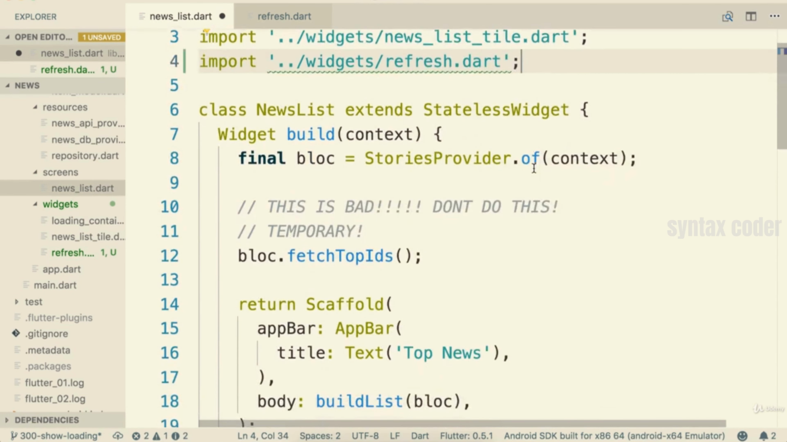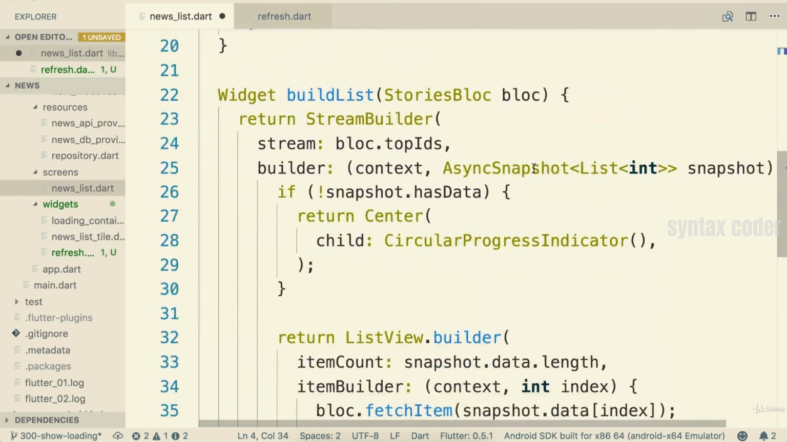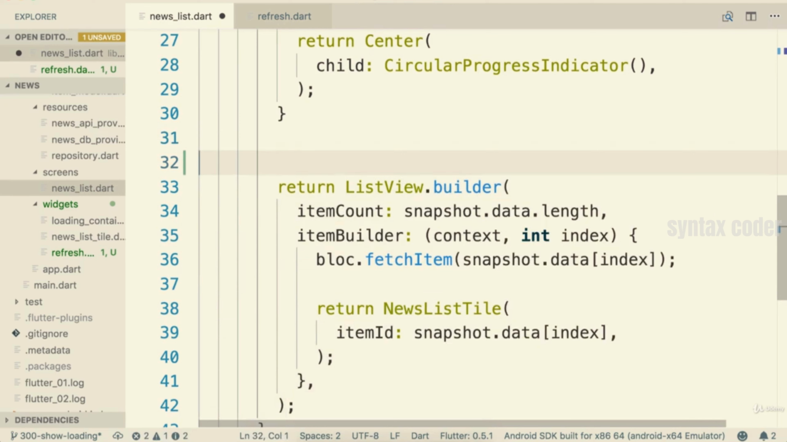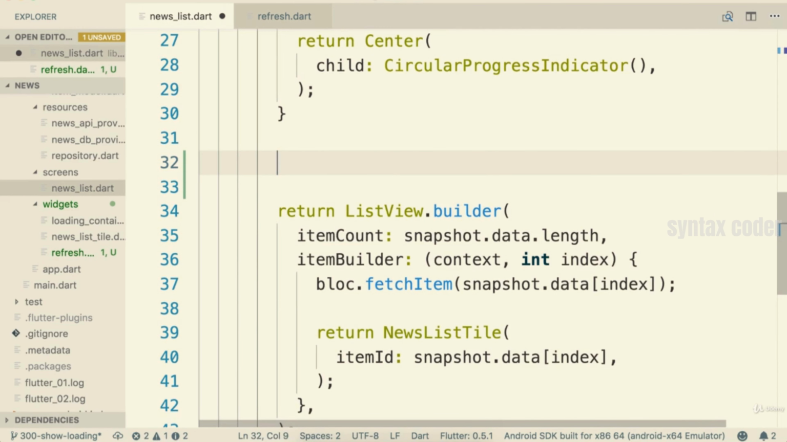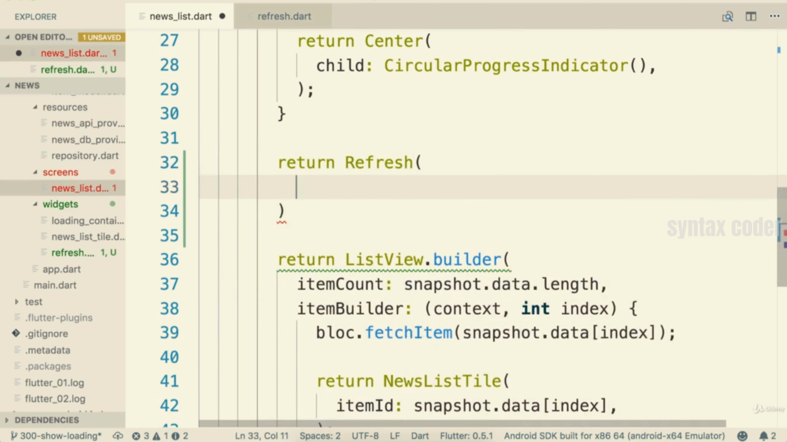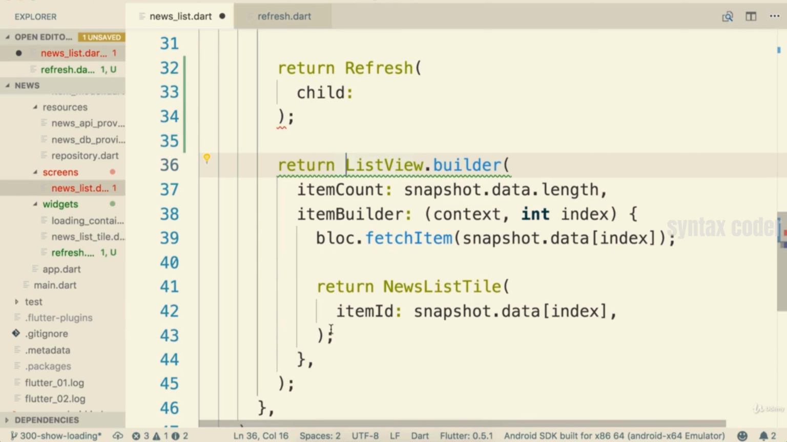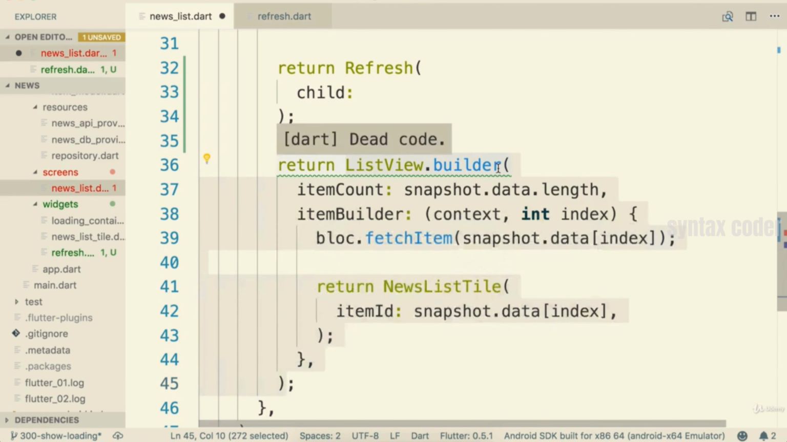And then down inside the build list method, I'll find where we create the list. So rather than returning this list view directly, we're going to instead return refresh. And then as a child, I'm going to pass in this whole list view builder thing that we're putting together right here. Now notice that we've got quite a crazy set of closing parentheses and curly braces right here. So make sure that you find the parenthesis that maps up to the opening parenthesis of the list view builder. Now I've got everything right there.